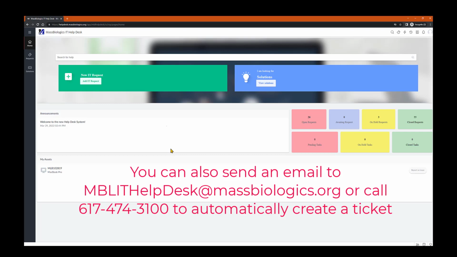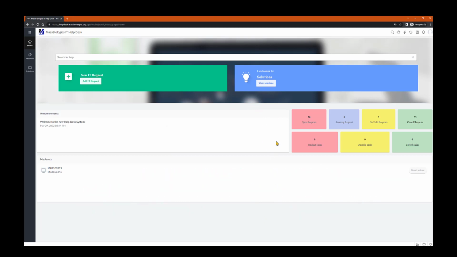And then you can also call the number 617-474-3100 and leave a voicemail message, or if one of the help desk technicians is in the room, they'll pick up the phone and work with you to resolve the issue. If they're not there, the voicemail automatically gets attached as a help desk ticket, and we will assign it to somebody, and we'll also assign it to the user to show that you put the ticket in, and it's now in your open requests column in this tab.